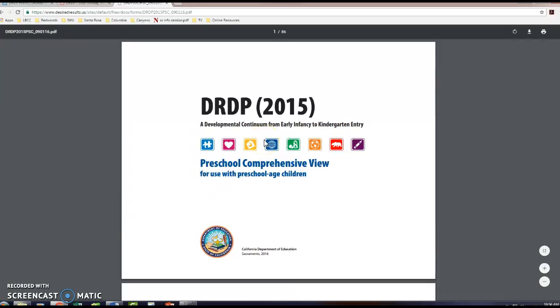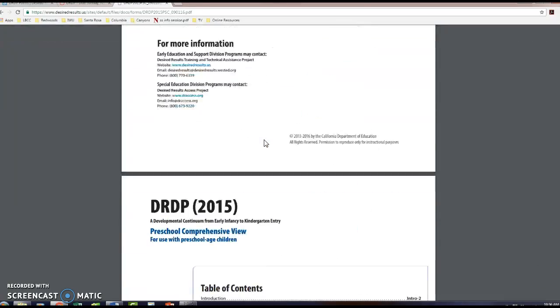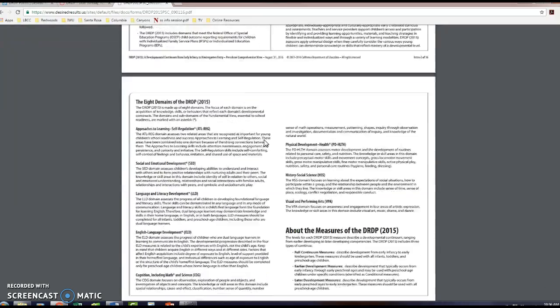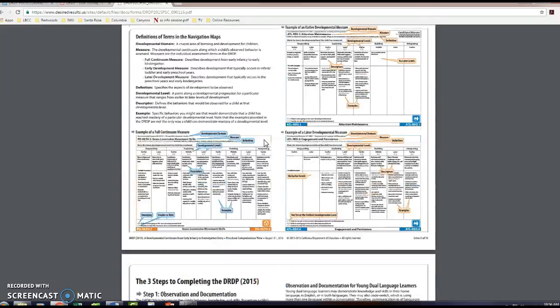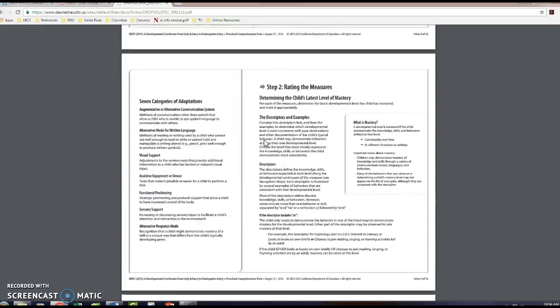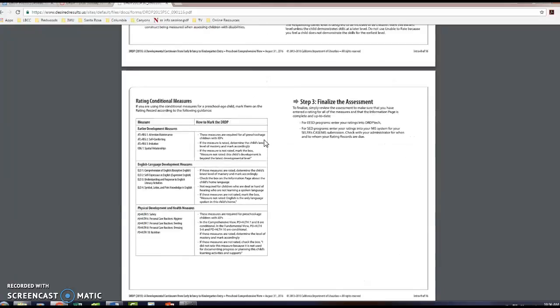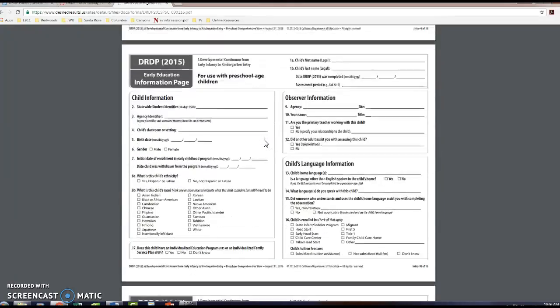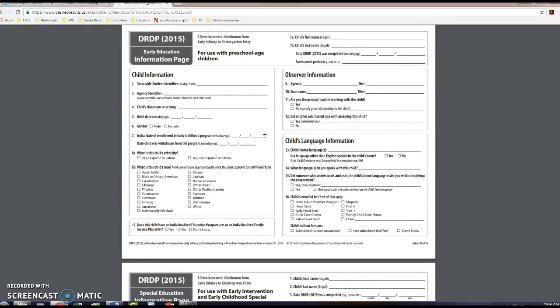I may have to scroll down a bit, so I hope you don't get motion sick. This is the preschool document, and the first thing we want to look at is the information page. You can see that there is information to fill out on both the child and then the observer. The date the DRDP was completed is the date it was finalized.